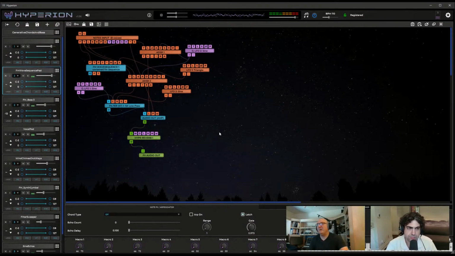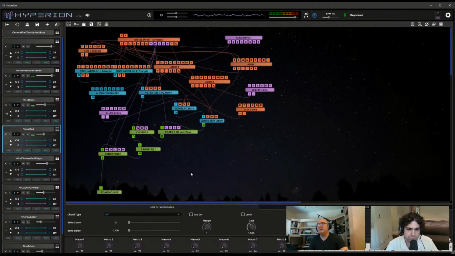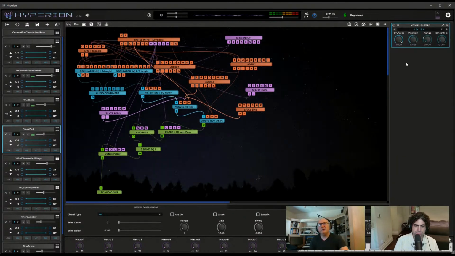It's an FM wave sequence pad, a bass tone, and a vocal sound. The vocal sound sounds like a voice because it's going through a vowel filter, which lets you sweep between the different vowels, A, E, I, O, U, or a different order depending on the selection here.